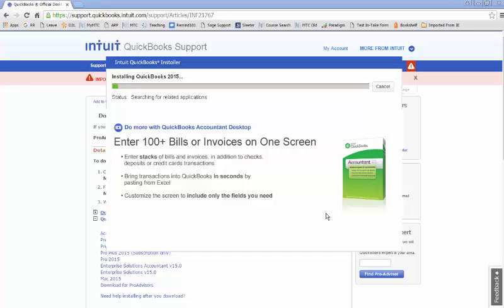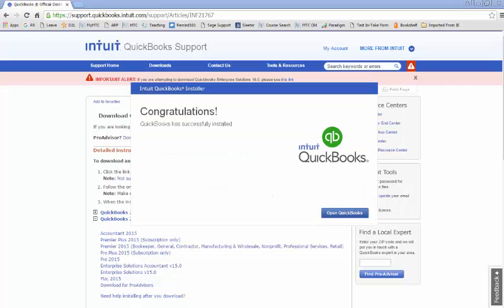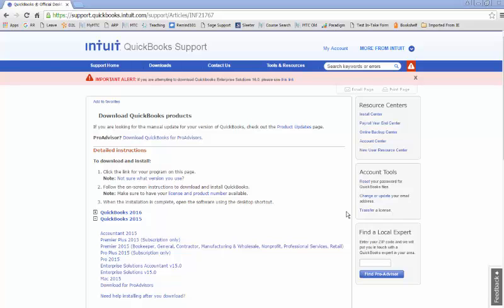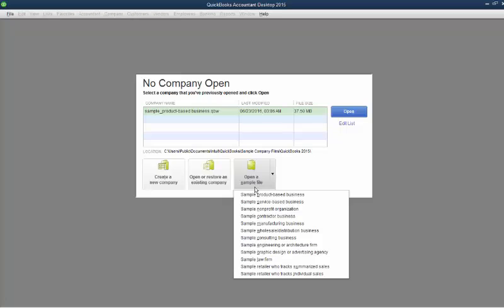I'll pause our recording here again for a little while. This is going to take a few minutes, so we just have to be patient. Alright, QuickBooks now has successfully installed. So let's open QuickBooks. We can open a sample file.